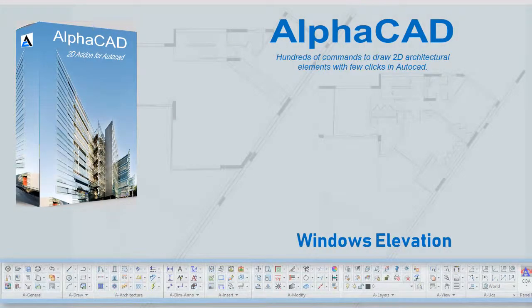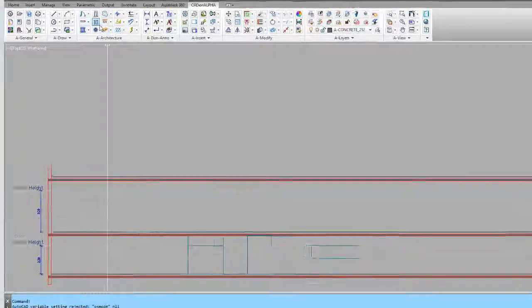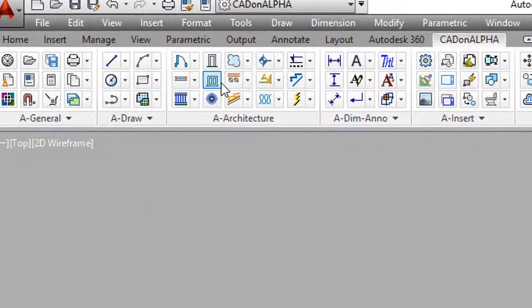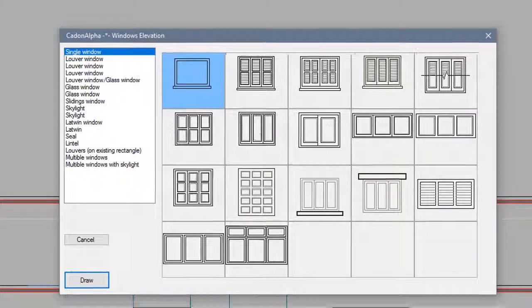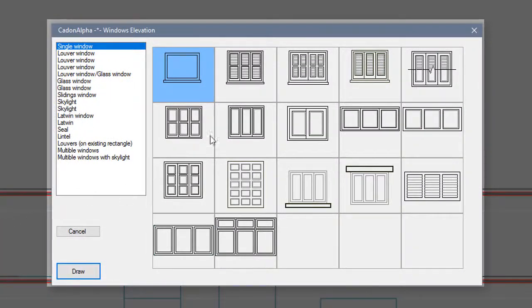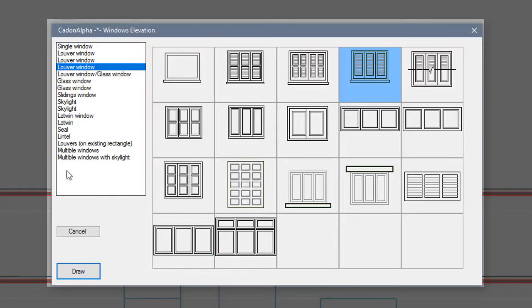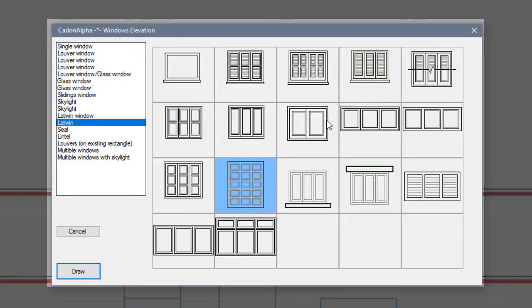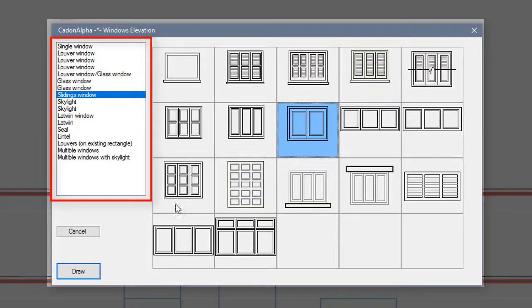Windows elevation. A collection of parametric windows to draw on your elevations and sections. Commands are on a dialog box to make your selection easier. Select window from list or slide.